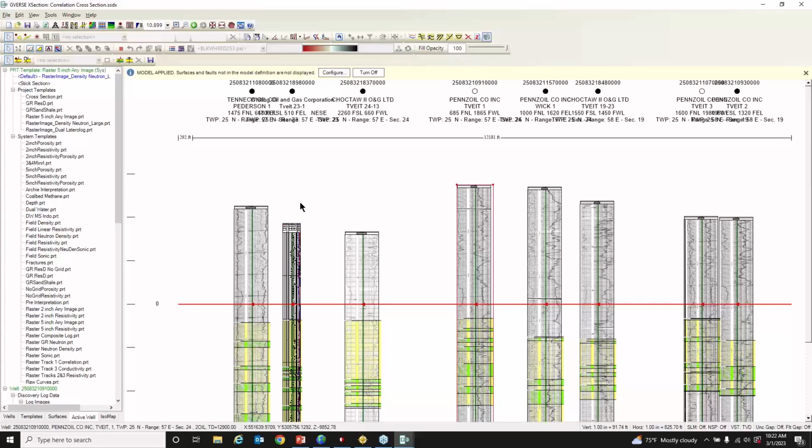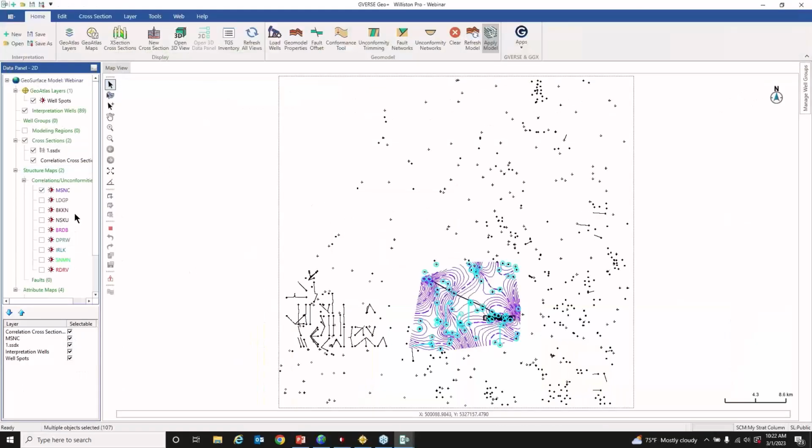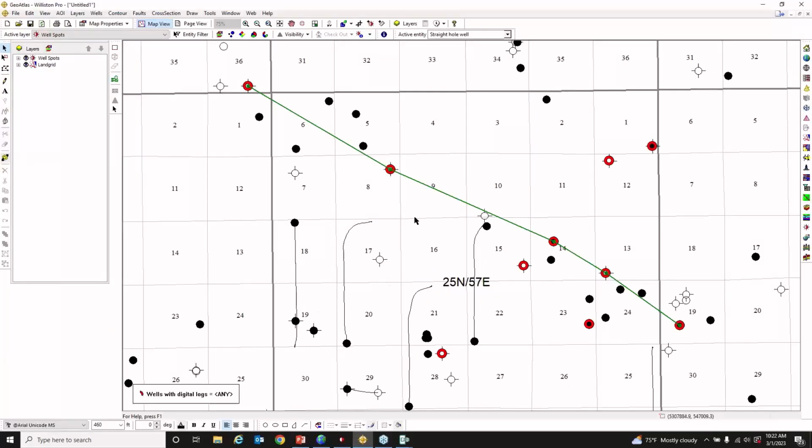Okay, I've done my correlation. Let's look at another log. Maybe I want to make some adjustments. Okay. I'll go ahead and save that section too. So yeah, any other additional cross sections I want to pick in here.